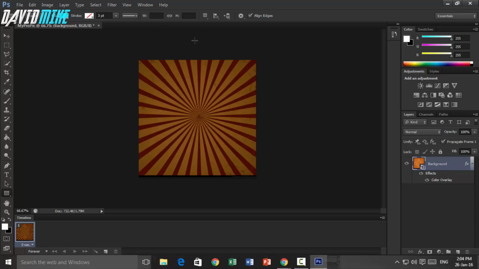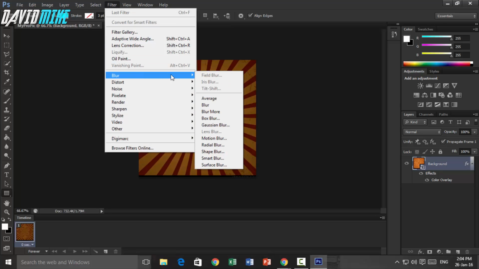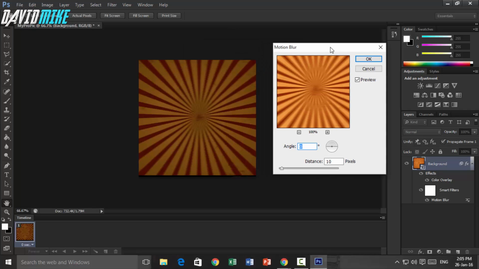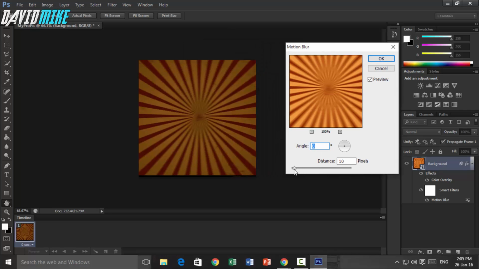Now we can add some more effects to it. Go to Filter, then Blur. You can take Gaussian blur or motion blur. I'm going to take motion blur and see what's been done. For distance, we're going to add some more. This much would do the work. You see what it looks like.